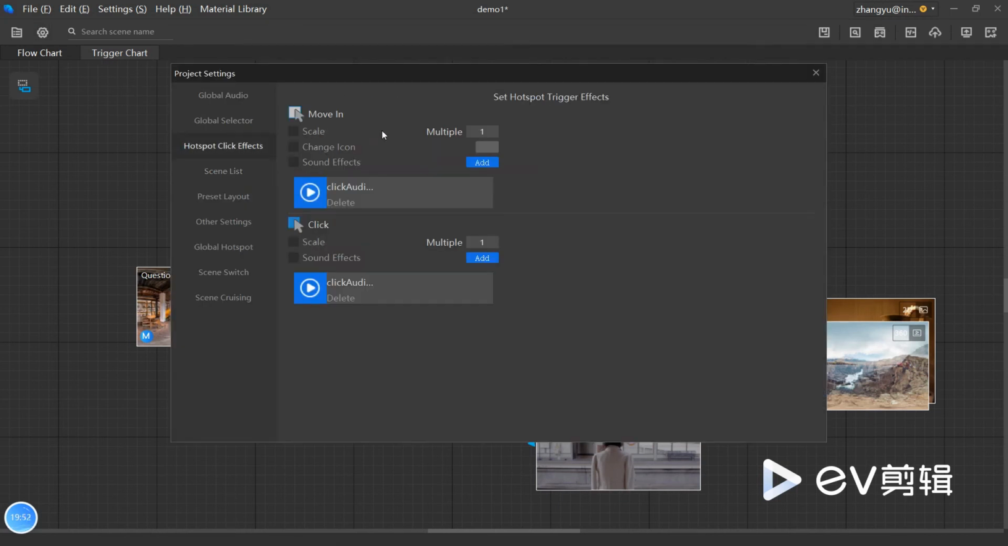Okay, we also have the hotspot click effects. For all the hotspots, no matter what hotspot you click, you will have this kind of effect.